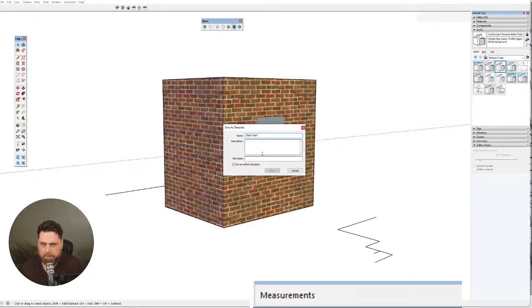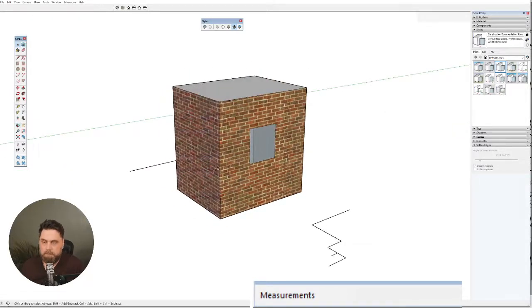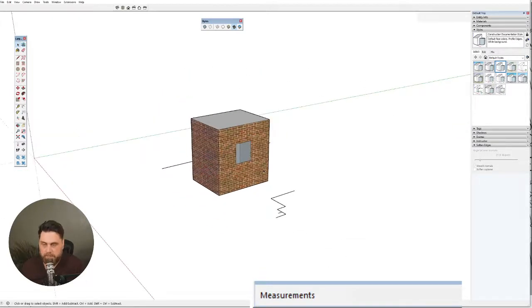Okay, and then you just click in the description. You don't have to add one. It'll create a new file here. You can hit save. I already have one loaded, so I'm going to say no, but you would just say yes. And then when you start a new SketchUp, you'll see it as an option to start with your Clean Start default template.